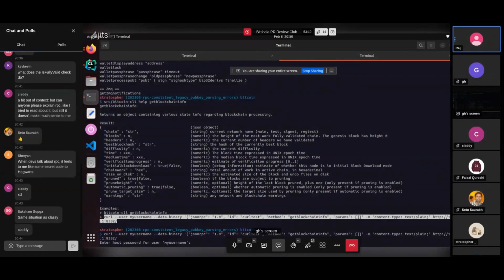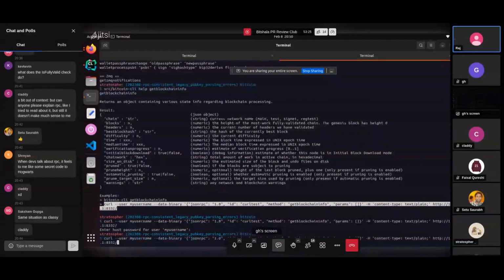So basically you can send an HTTP request to the Bitcoin Core RPC port and it will send you a reply if you give it the correct HTTP request. bitcoin-cli is basically a helper app to do that instead of writing all those big curl functions.